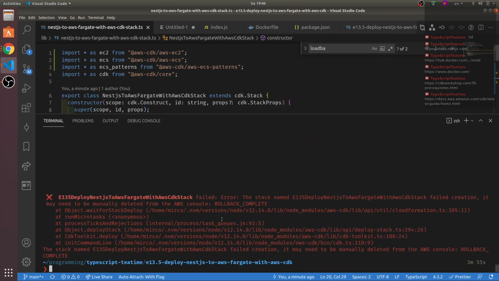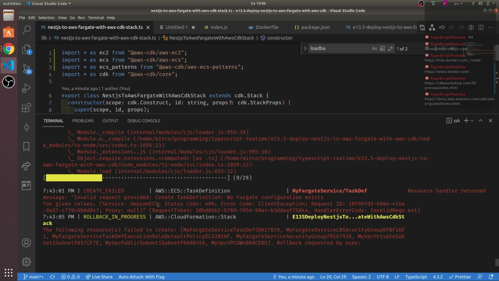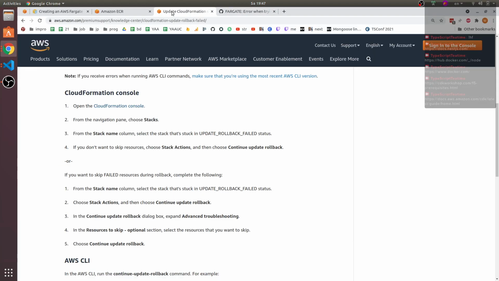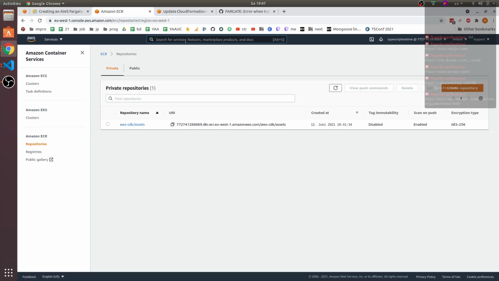So do we have any nice output here? It failed and it rolled back, which is nice. It failed. The stack named failed creation. It may need to be manually deleted from the AWS console. Rollback complete. Meh. That's annoying. So the assets are definitely still there.